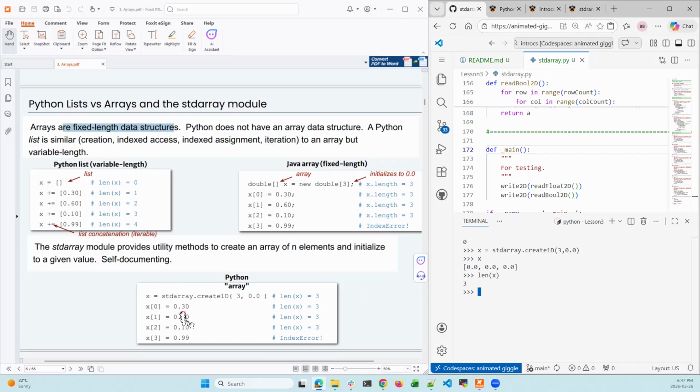And here they are trying to assign values as well. So I want to say x, the first value is 0.3. Then the next one is 0.6. And then it is 0.1. Let's see what I have, which is fine.